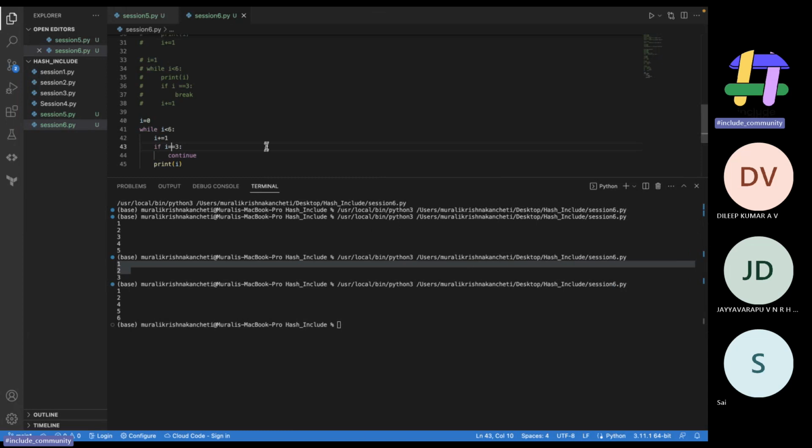Okay, let's say I'm removing it. Okay, be careful about indentation in Python. If I print I here, it will show me an error. So you have to follow the indentation here.